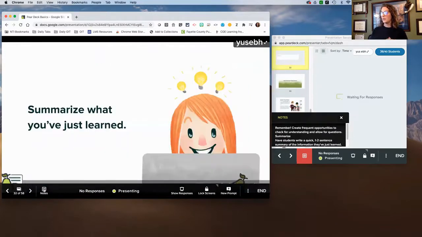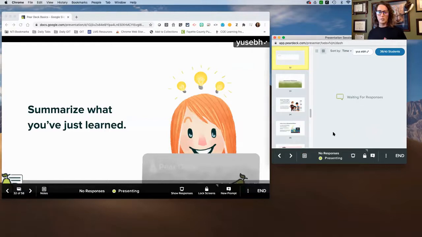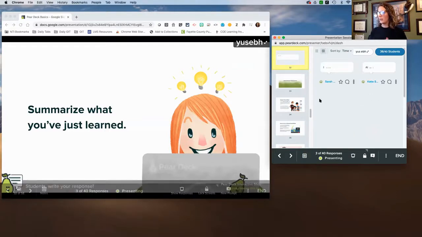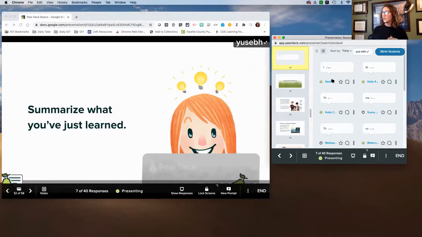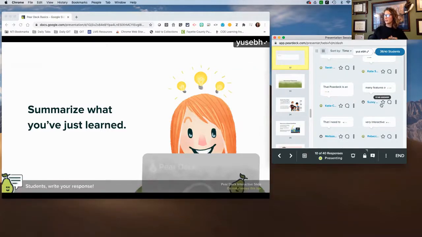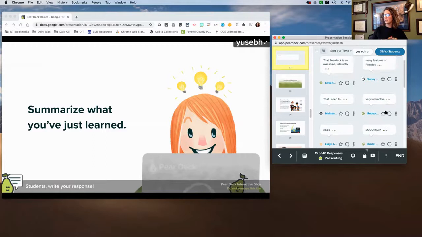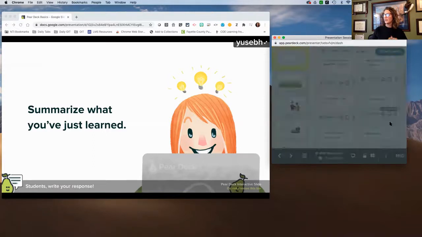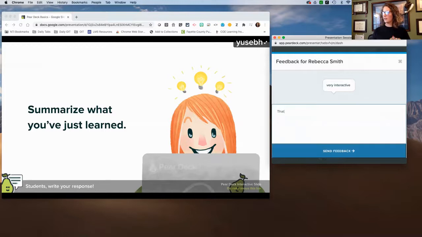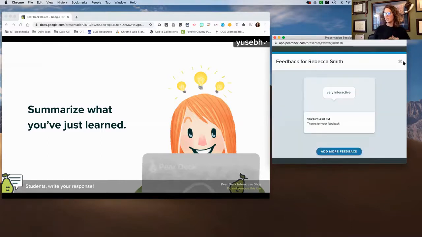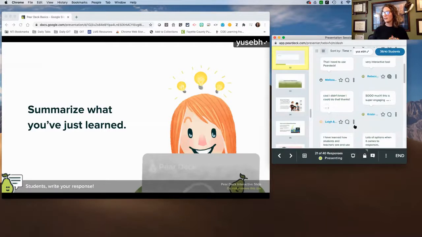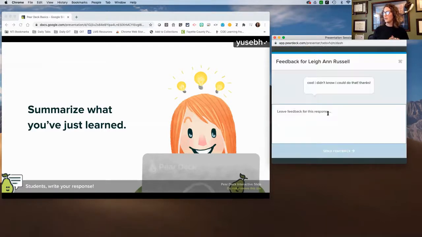So I'm going to show you how this works and what it looks like on your end. It says summarize what you've just learned. Just feel free to type something in the chat or in the box for me. And off to the side, you can see that those answers are being populated. And I'm going to come in and tell Rebecca, is that Becky Smith? Thanks for your feedback. And that's going to go straight to her computer where she can see it. And I can continue to add feedback. Somebody said, cool, I didn't know that you could do that.